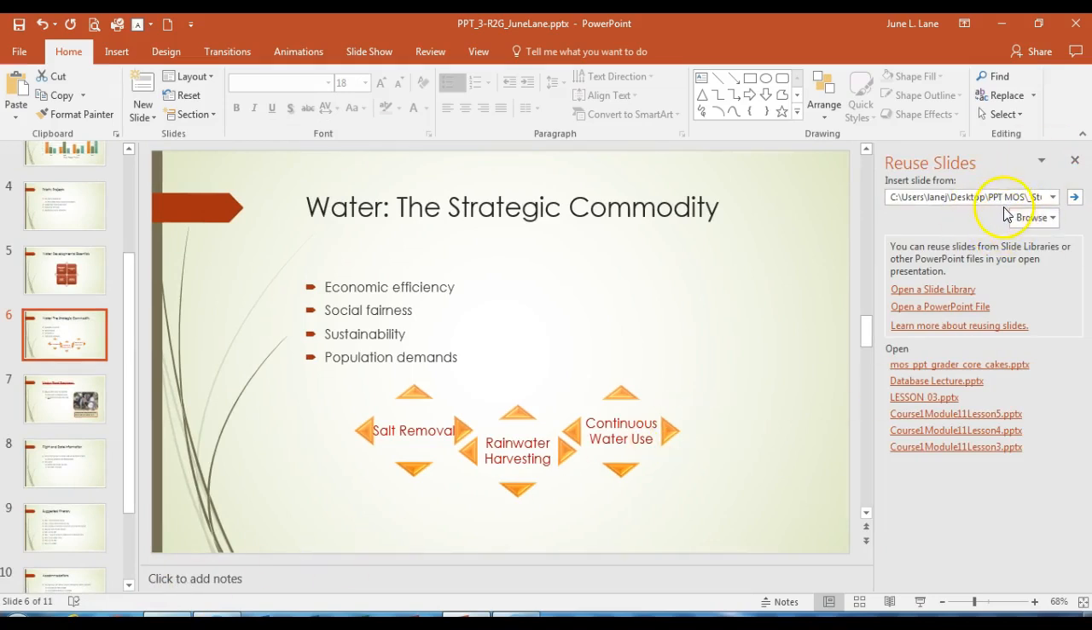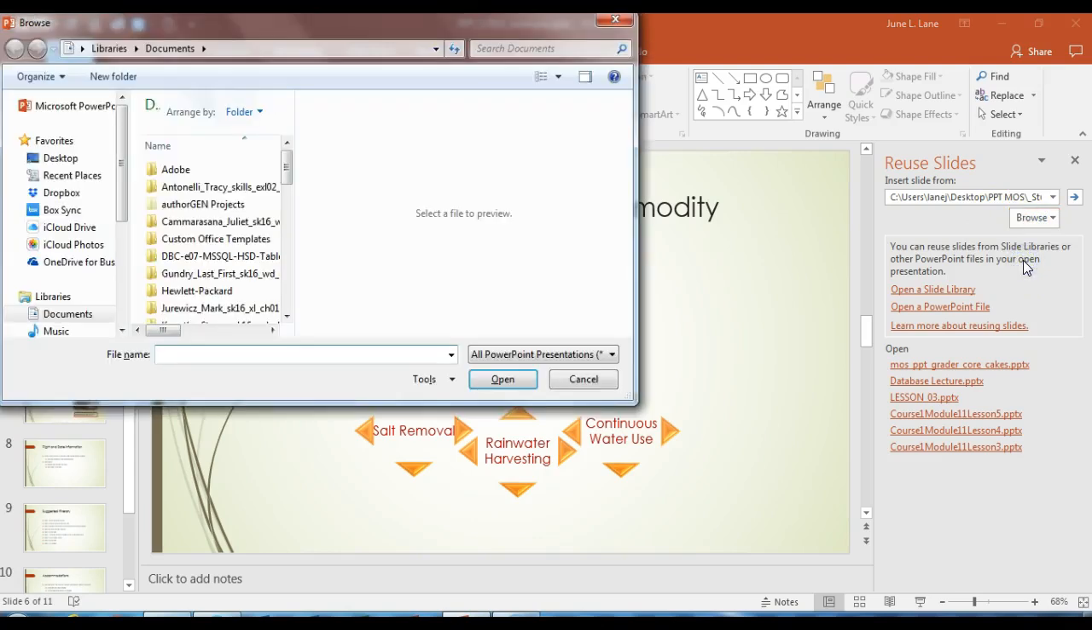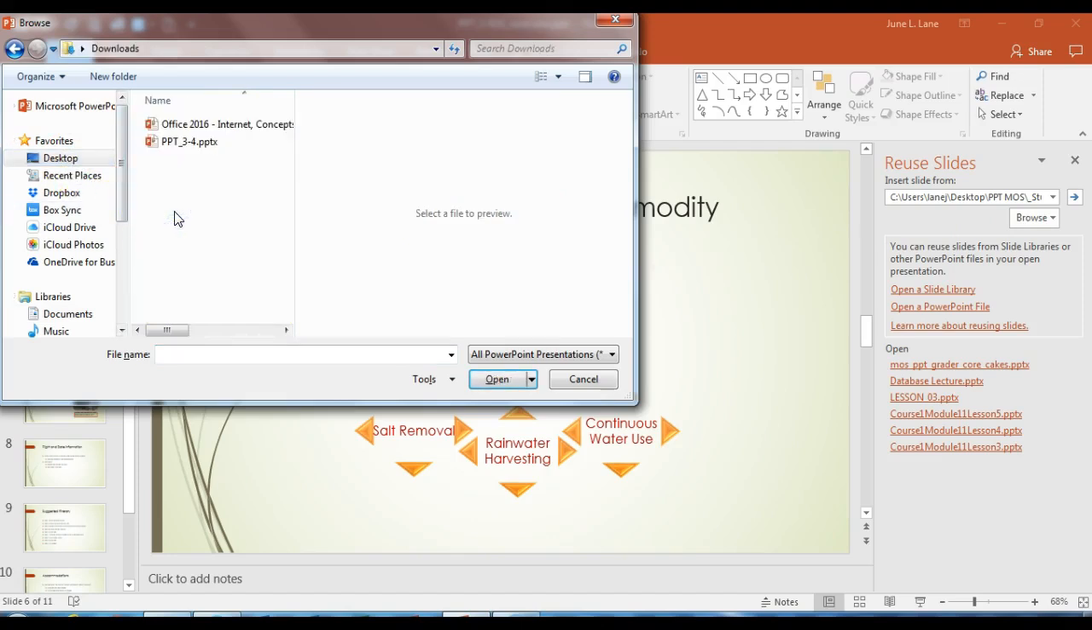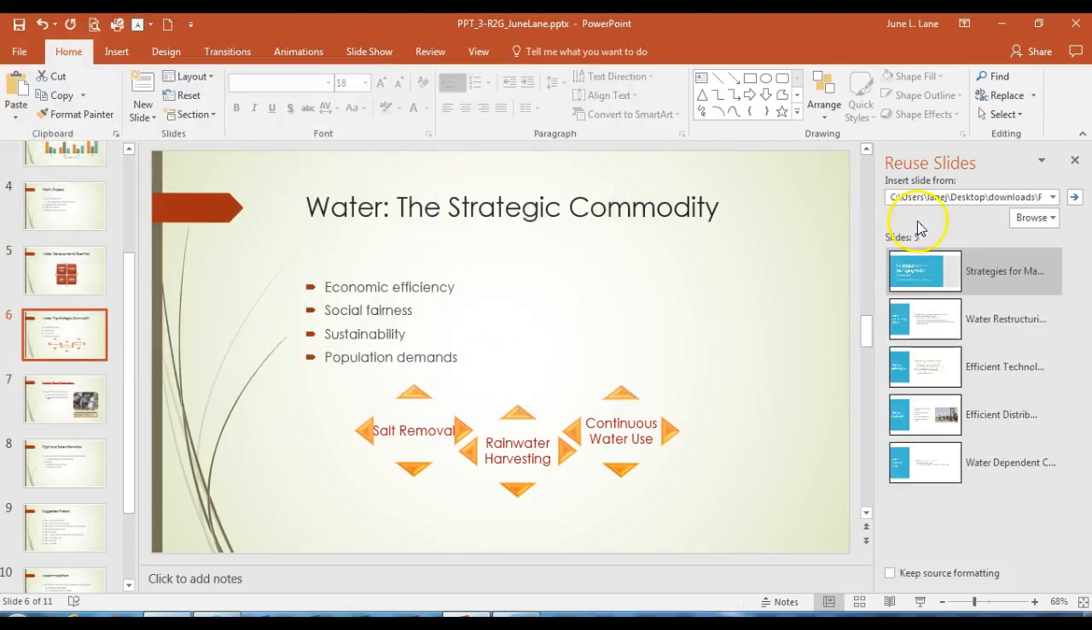We need to navigate and find the slides that we would like to reuse. If you remember, I saved everything to my downloads folder that is on my desktop. So I'm going to navigate to my desktop and look for that downloads folder, and this is the file that they would like me to use: PowerPoint_3-4.pptx. Then I'm going to say open, and as I say open, the slides from that presentation appear to the right in that pane.